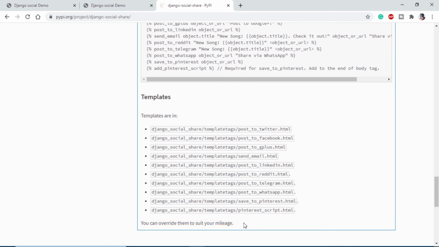We saw how we can use Django social share to share our content on social platforms. Then we saw how we can use ngrok to get a public URL for our application. Let's say if I want to share it, or if I want to show it to someone, we can use ngrok. With this, I conclude my video.